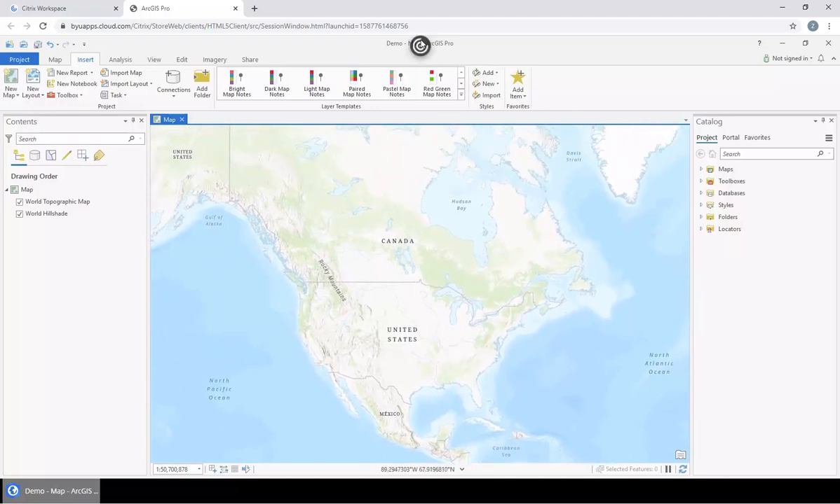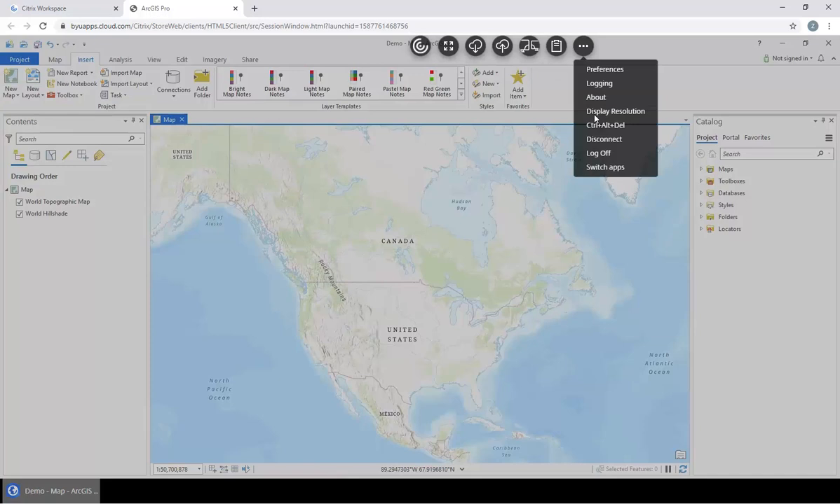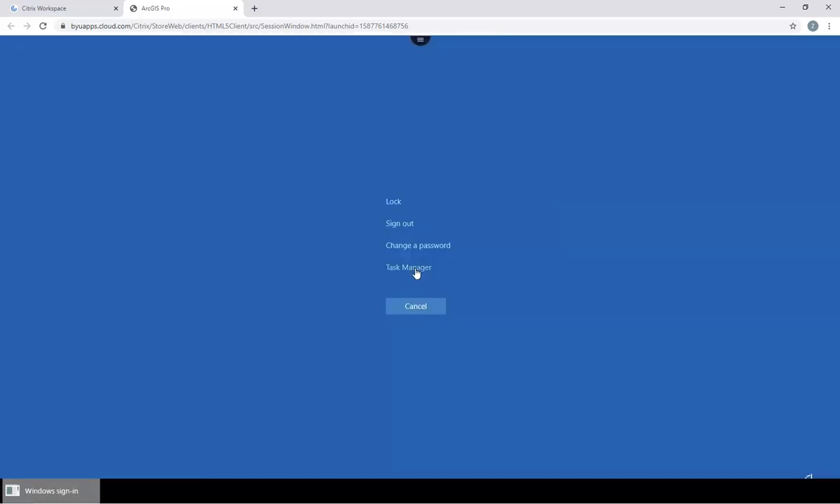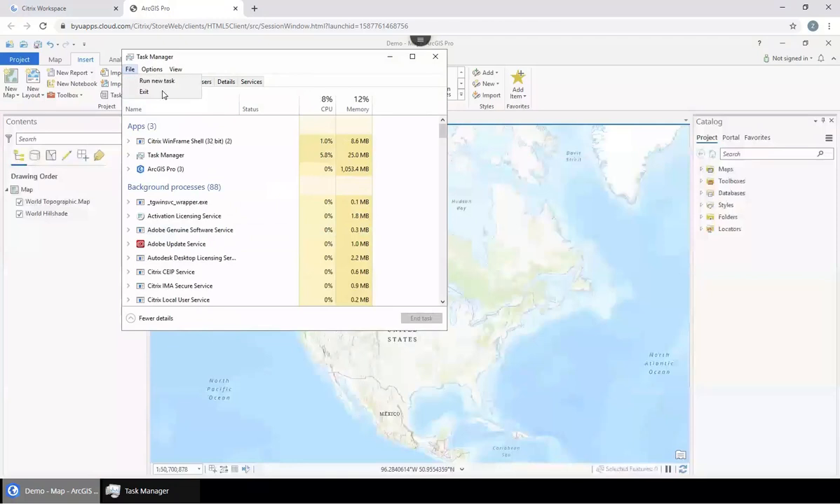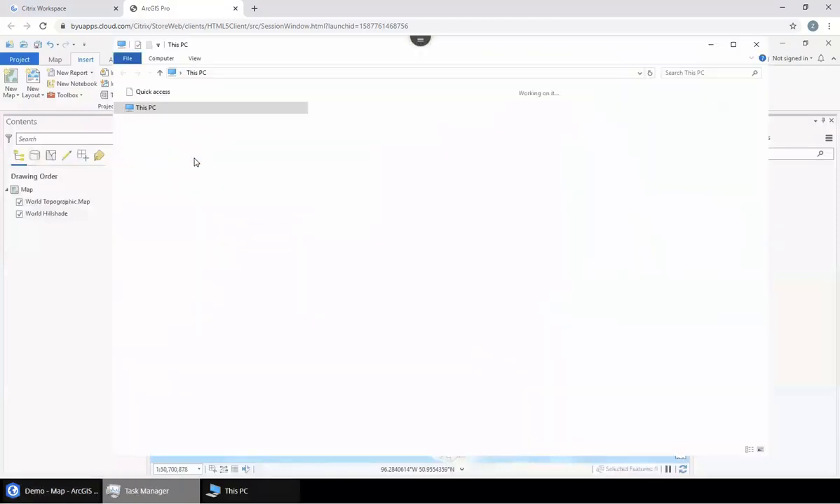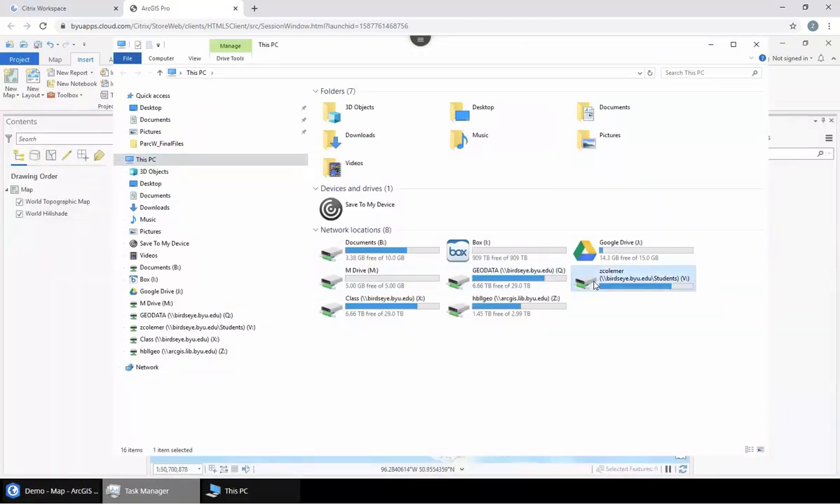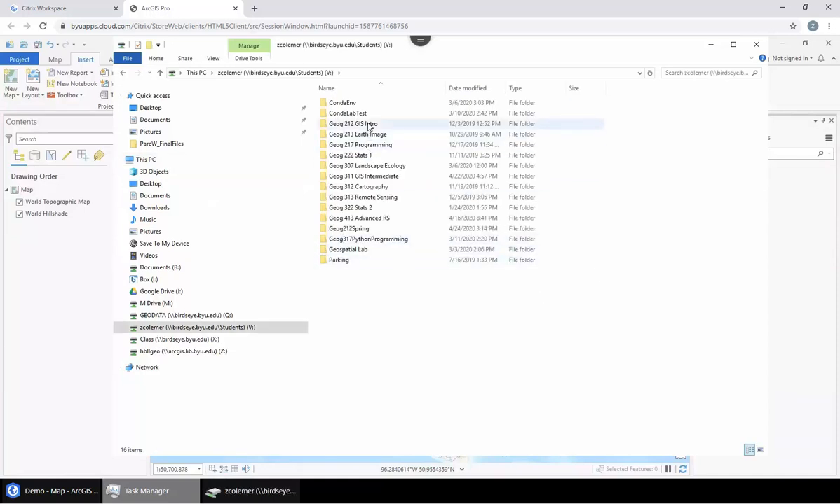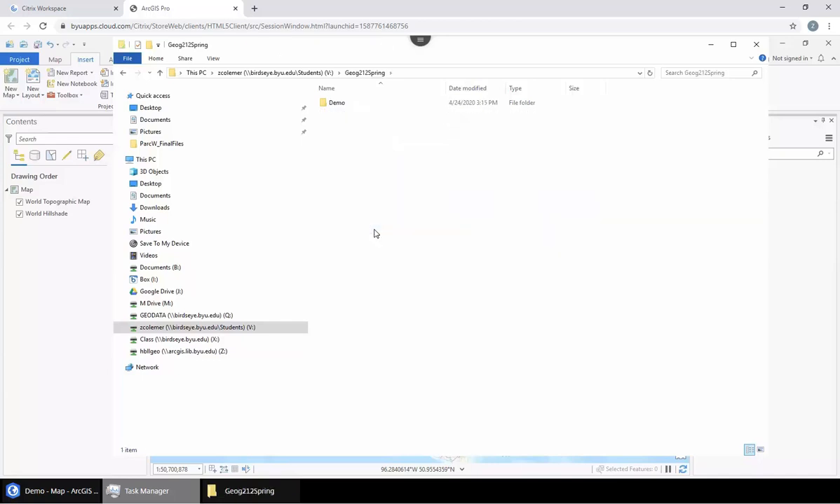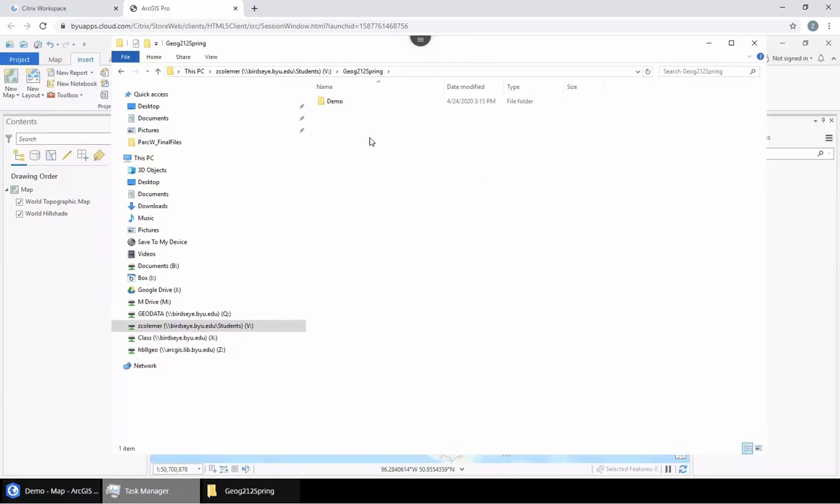All right, now let's open the File Explorer again. I want to show you guys something. We're going to do the same thing we did in the last video. So if we go into the folder where we have all the saved, Geography 212 Spring, you're going to notice that when you created your project, it created a folder. Inside the folder are multiple things.